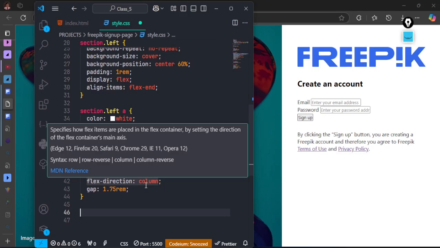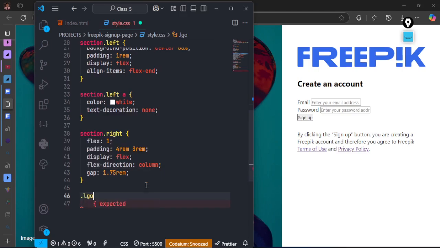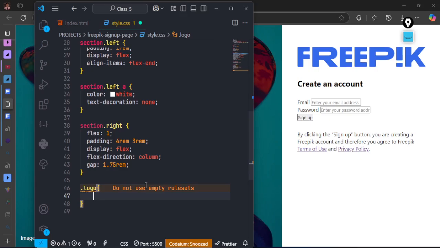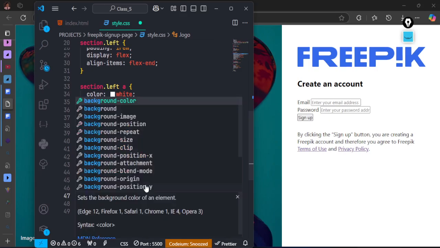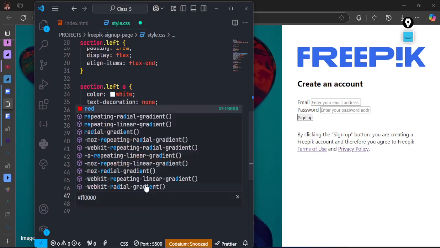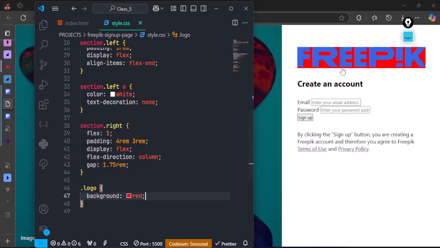And I don't want to be using crazy selectors. So here now, select logo. So what do you want to do? Let me give you a background color first so that you see what is going on. So background, come outside, red like this. So save. As you can see, the image is taking the space of its parent.